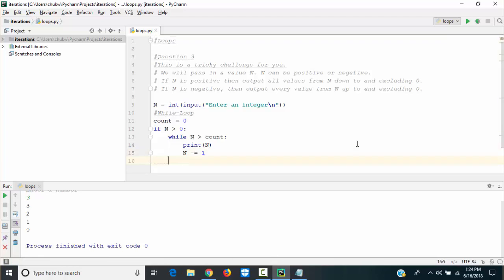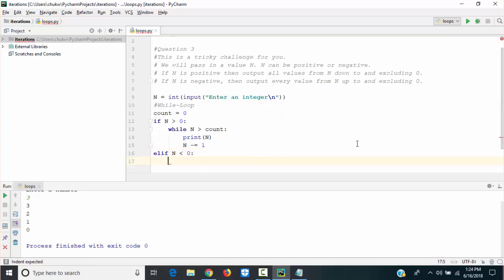Then we have another condition, elif. Now you see the indentation. I hope you're looking at the indentation. And we're not using else. We're using elif. Okay. Elif, else if n less than 0. Okay, you put your colon. Make sure, as you can see, the indentation is very important. Importante. Es importante. Okay.